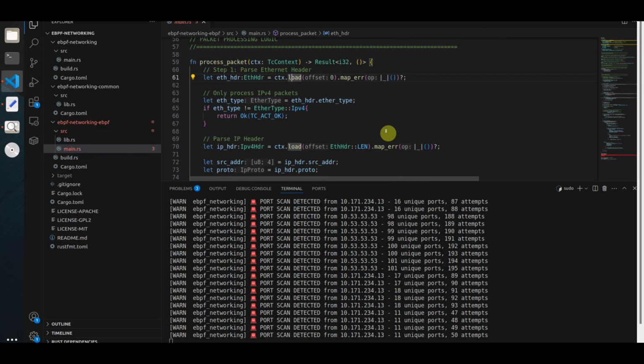A traditional user space program receives a copy of the packet, but eBPF here has direct access. As you can see, the load is happening over here. So we directly look at the load function, which isn't copying the data. It gives you a typed view directly into the packet memory. So the Ethernet header starts from offset 0 and the IP header starts from offset 14, and we are just parsing the network protocol with zero allocation and zero copy.